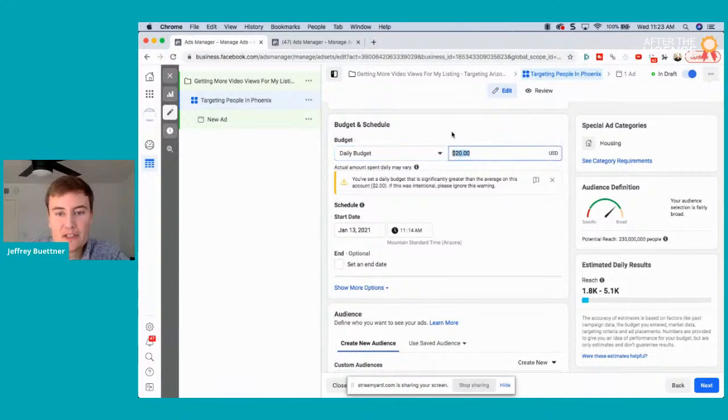Here is where you get to decide how much you want to spend. Just know that you can spend a fairly small amount of money or a ton of money, depending on what you prefer. By default it has $20 in here, and it says, you've set a daily budget that is significantly greater than the average on this account, $2. If this is unintentional, please ignore this warning. So it's telling me, you typically spend $2 a day, do you really want to spend 20? It has some warnings in there, but that's where you get to decide.